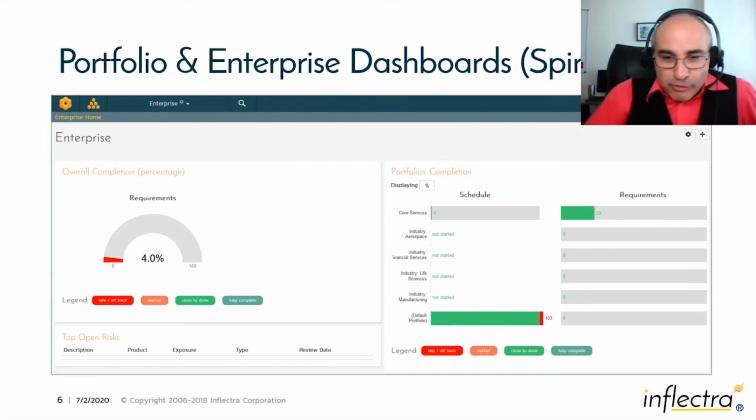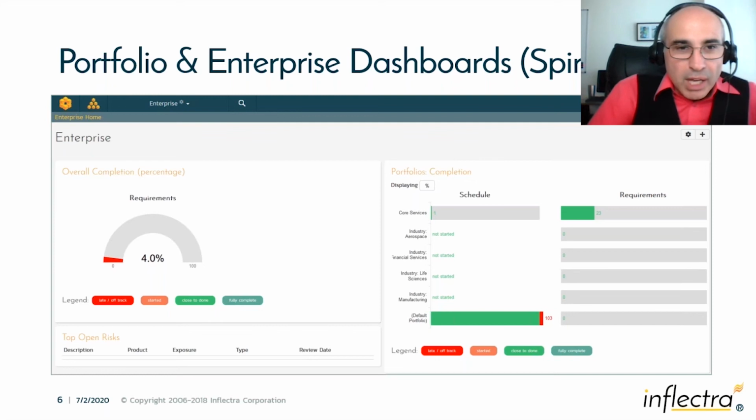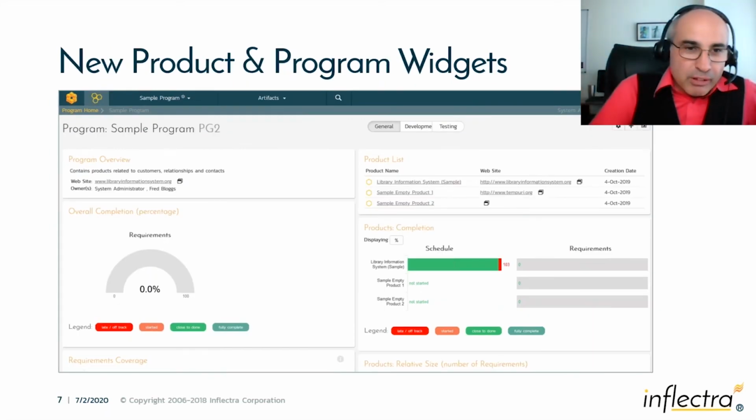Or if you look at the default portfolio at the bottom, I've got nothing done, and I'm actually over my schedule. So that looks bad. That's why it's red. So you can see those two aspects: the schedule and the requirements completion. If you drill down further, we can go down to portfolio views, we can go down to program views. I'll be showing you that live in the application, but this is what it looks like at a program level. You can see we have a program with 3 different products within it, and you can see the same thing: percentage complete and the schedule.